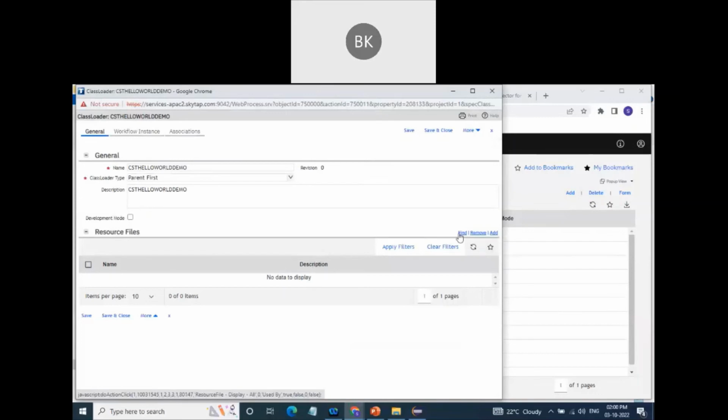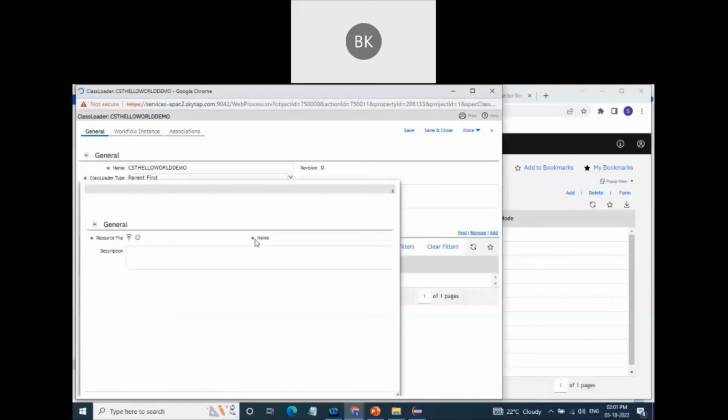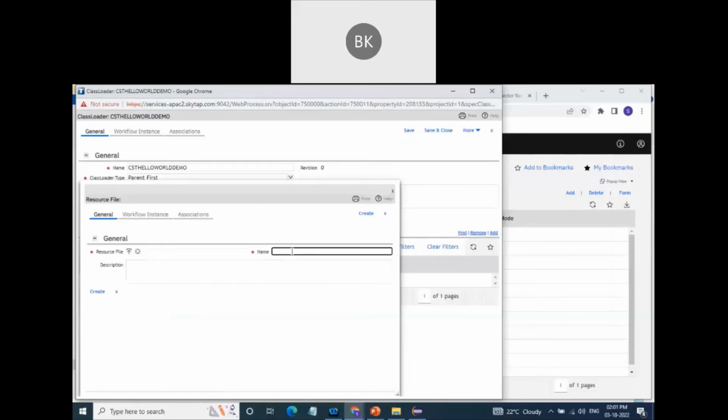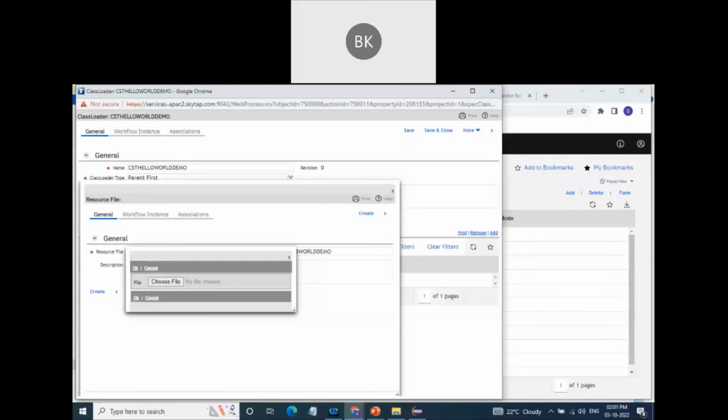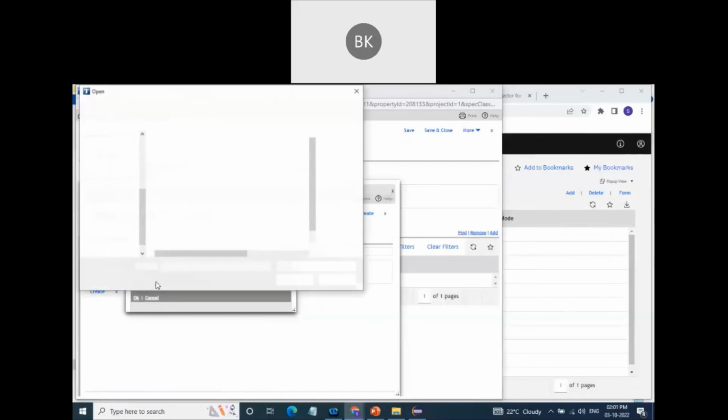If the jar file is already present in the resource file, then search and add it. But the jar file we just exported from Eclipse is the new one. It's not present in the resource file. So you can click on add, create a new resource here. So what should be the name here? Same as the project name, or you can give a different name just for reference, but I will give the same name here. And import that jar file which was exported from Eclipse.